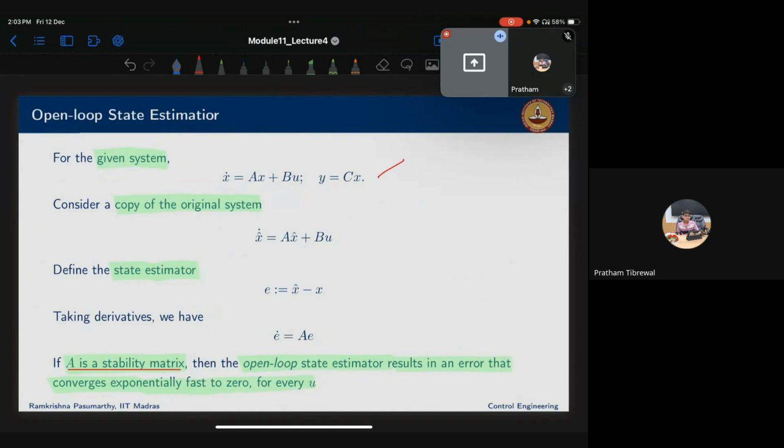Now let us consider the copy of the original system. Instead of x we have x cap. In place of x we have x cap. So that is the copy of the system. So something like we have one system here, and we have another system here, taking the copy. So this is x dot, this is x cap dot.